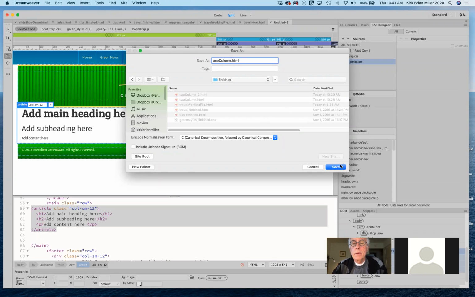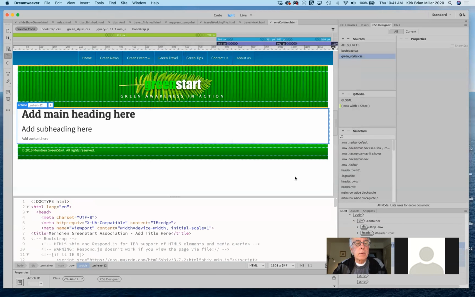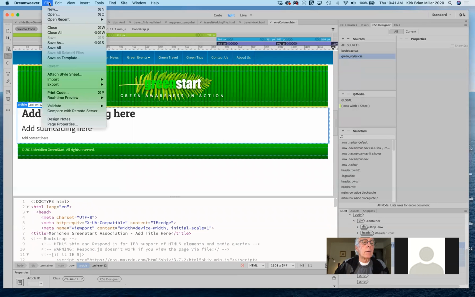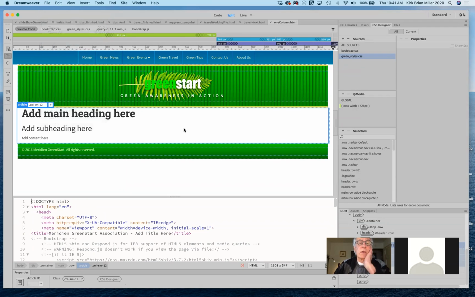And see, I saved it in the finished folder, and maybe that's part of my problem. I just want to save it in the lesson 12 folder, perhaps. And now let's go back again. Now I can save it as a template. That was my problem before. I was saving it in the finished folder that the book provides us, and now I can save this as a template. So let's do the same thing.